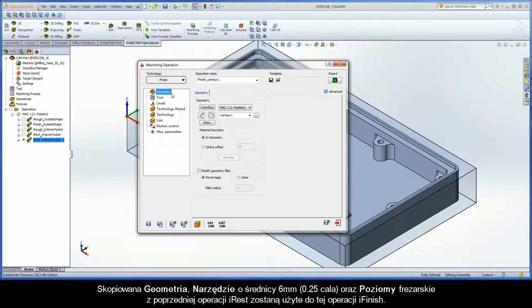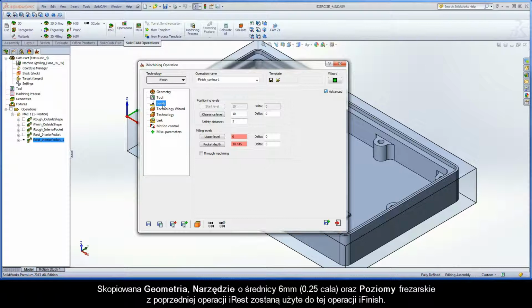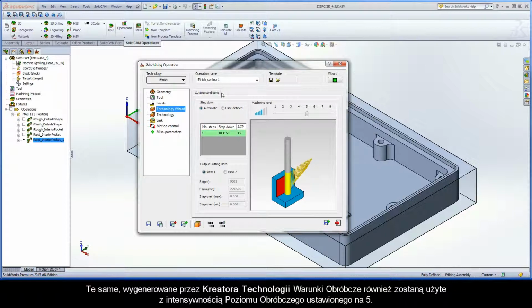The copied machining geometry, 6mm tool, and milling levels from the previous iRest operation are used for this iFinish operation. The same cutting conditions generated by the Technology Wizard are also used with a machining level aggressiveness of 5.